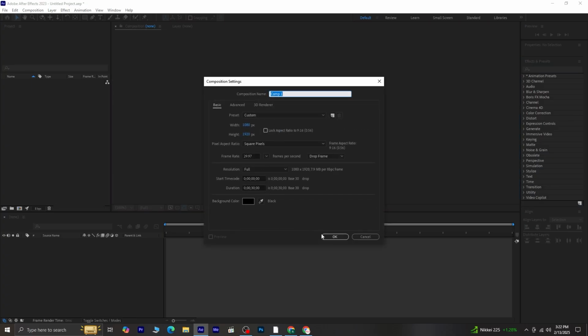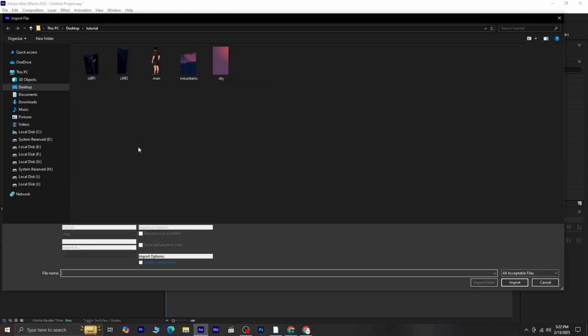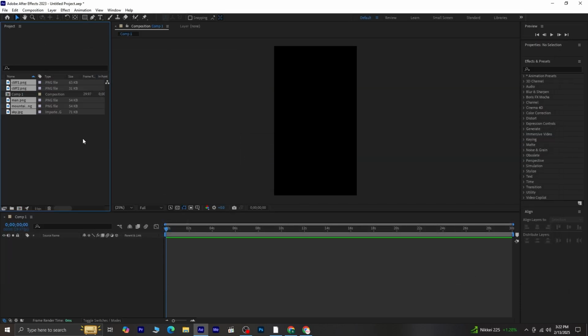First off, I've created a 1080 by 1920 document, which is perfect for mobile content. Now, let's import the files we'll be using. Right-click here, select Import File, and here are the files I'll be working with: a sky image, a mountain image, a PNG of a man, and 2 clips. All of these are transparent PNGs, and I grabbed them from FreePic, so you can download them from there as well.